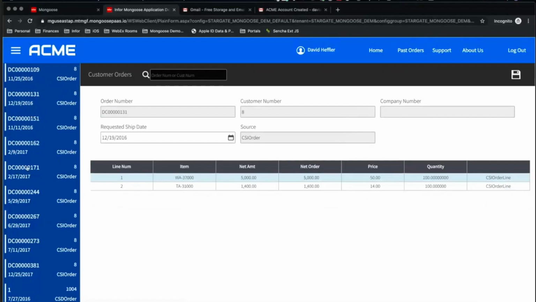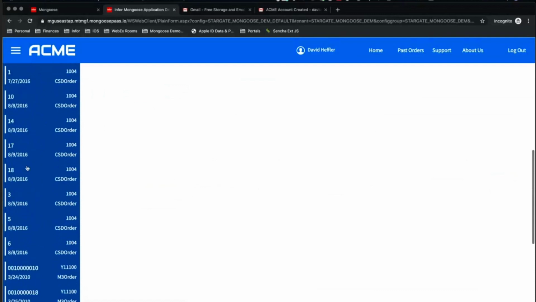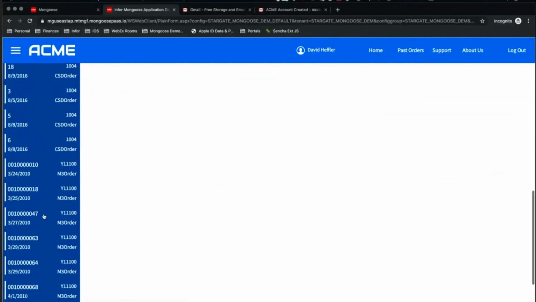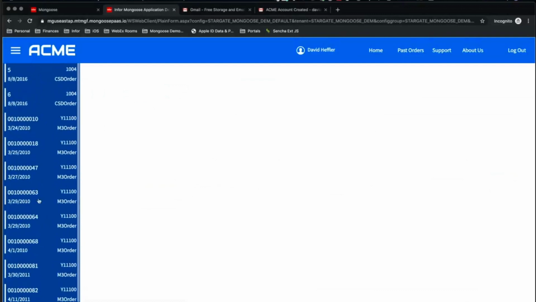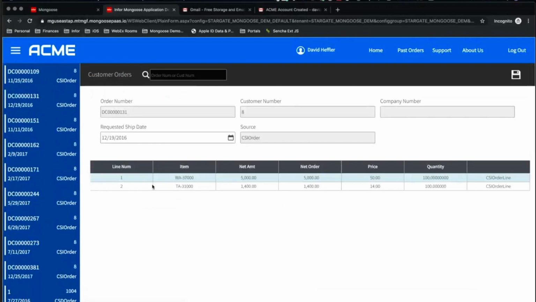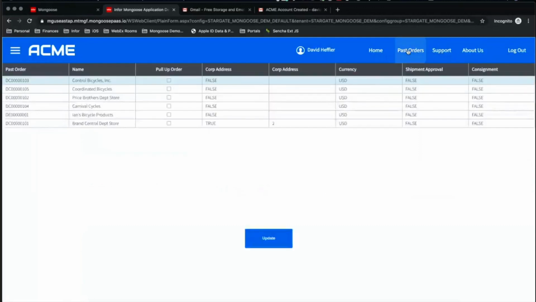So now let's scroll down a bit more, and you can see that at the top it was all CSI orders, then came CSD, and at the bottom was M3. In the top center here, you can see that it has my identification. It has the home icon, or the home button, which will just take me to this screen. It has a support button, which will bring up a chat, and then we have the past orders. Past orders will show us a list of all the closeout orders we've had in the past.